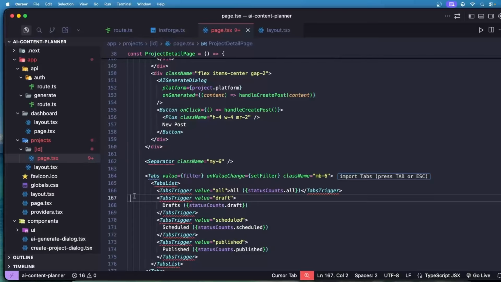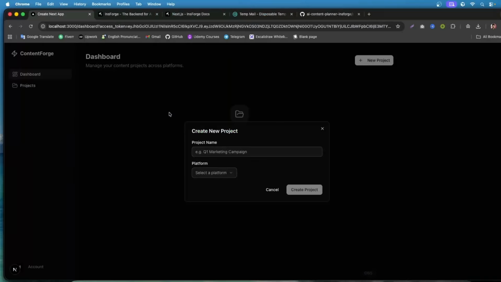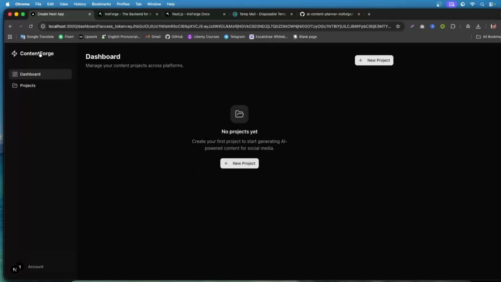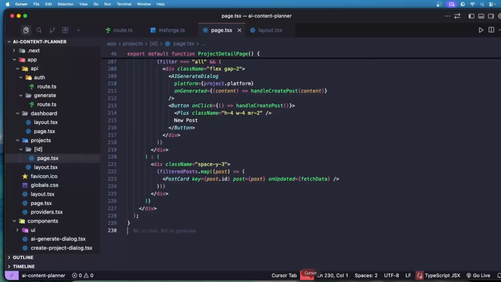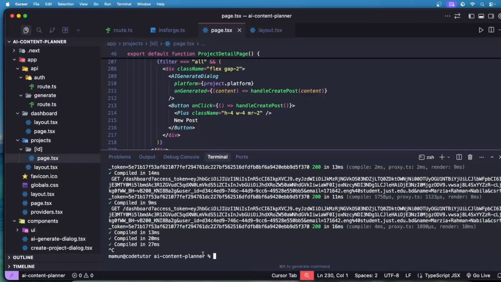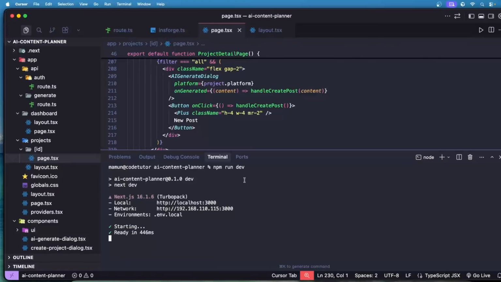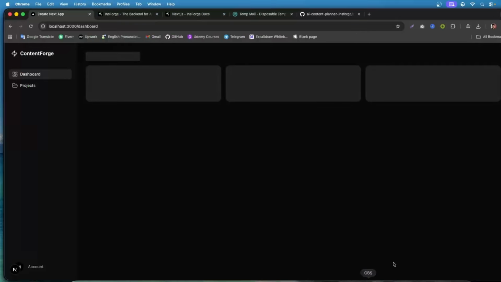Okay, here we need to have tabs. So let me check if it's working or not. Let me close all of this stuff. And for now, to be safe, let me just rerun our projects. Sometimes the cache will be stored, so that's why you can rerun your projects. I'm just rerunning it. Okay, so npm run dev, and right now we'll check it.